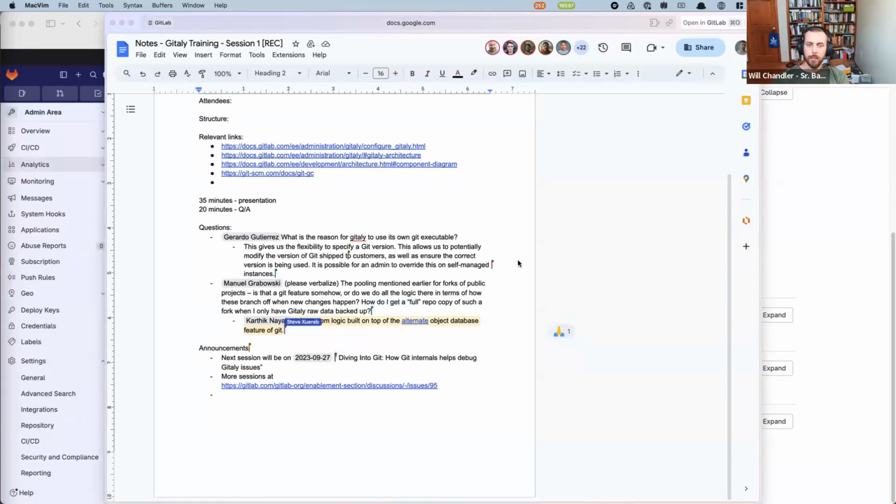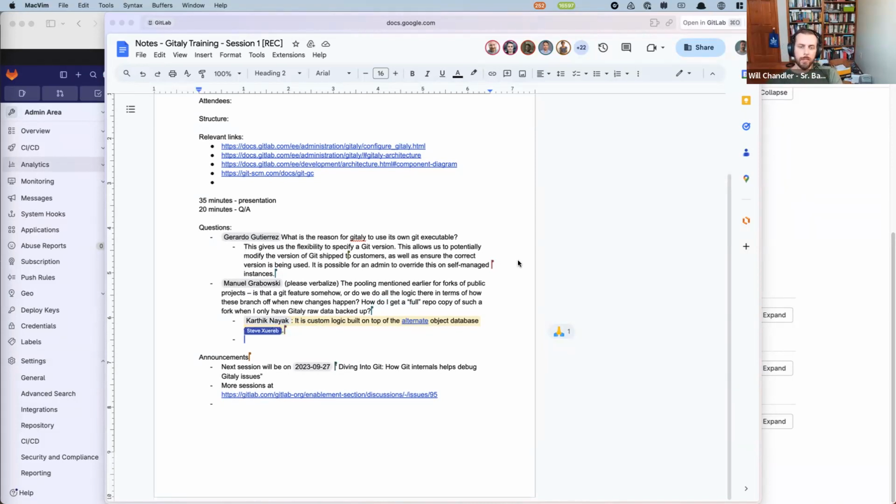Okay. Gerardo asked why we use our own Git executable, which I think we covered. Oh, so the pooling feature. Yeah, Karthik has answered that. So we're using a built-in Git feature called alternates. Basically, you have a repository on disk, and then you have an alternates file within it. It'll say, okay, also go to this other directory and use that to get additional objects from it.